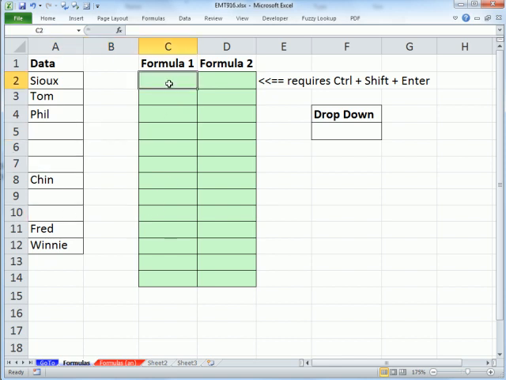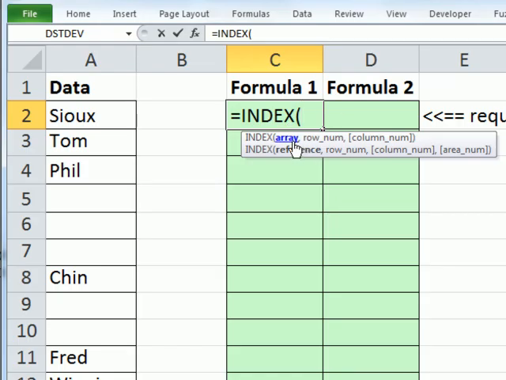All right. Now, the first thing is we're going to use a lookup function. We're going to use INDEX, so equals INDEX. In INDEX, give it the array. We'll give it the whole range, blanks and everything. And then it's going to want a row number.